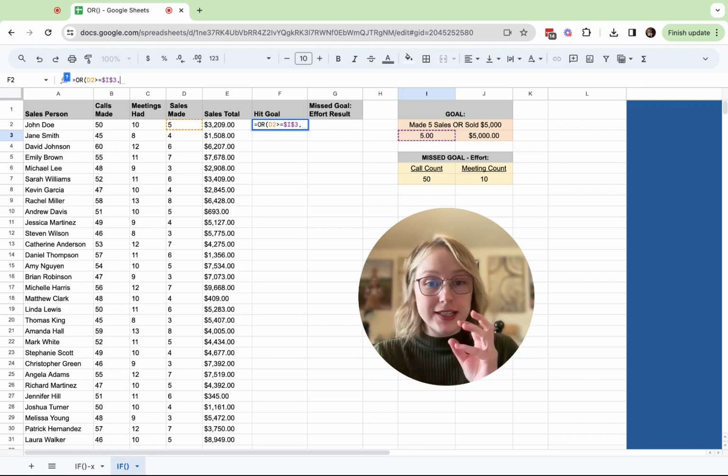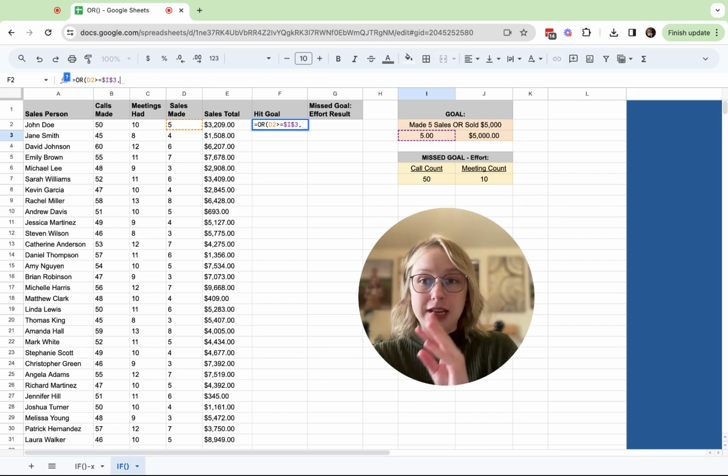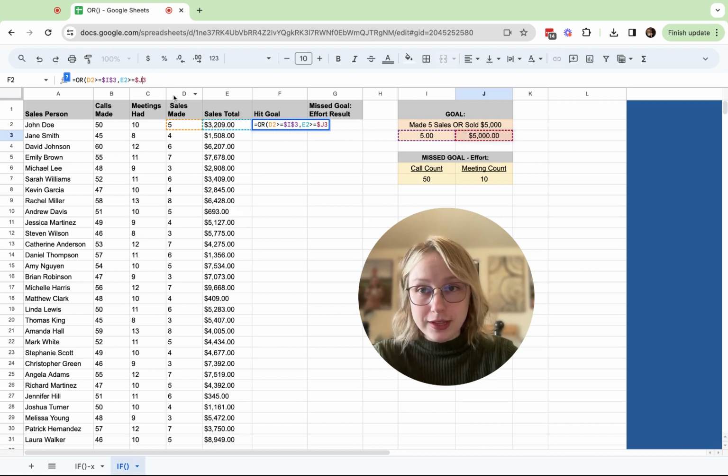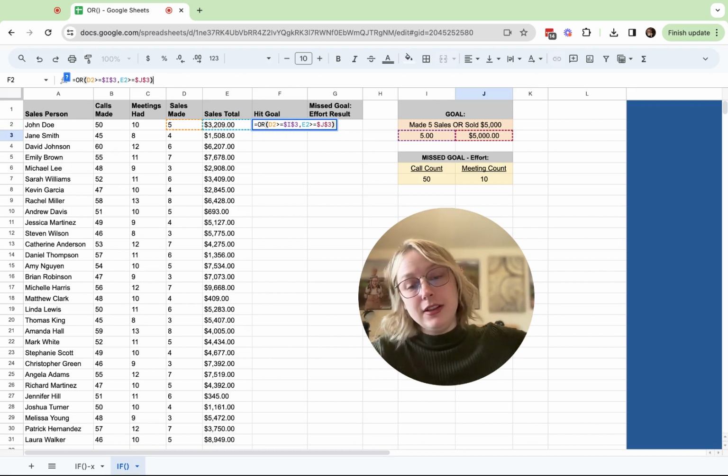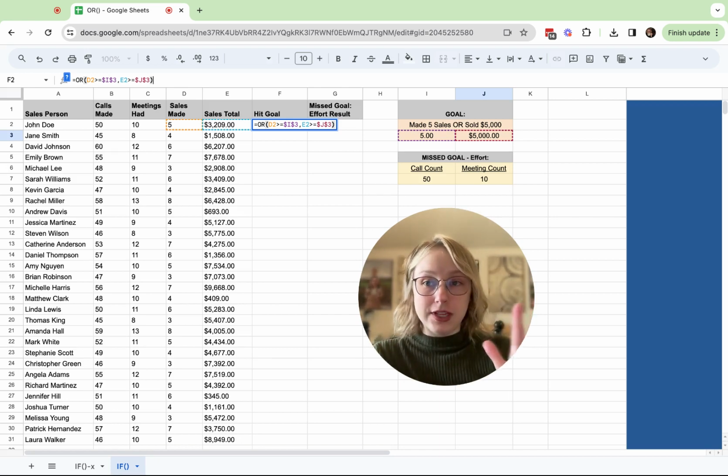Comma, so that comma is stating the OR. So sales made is greater than or equal to 5, or they've hit a sales total of greater than or equal to 5,000. Again, I could type it, but I'm going to do the reference range so I can mess with it later. Okay, and I close my parentheses. I could continue doing this. I could add 5 statements, I could have 6, I could have however many ORs I want, but this is what I'm going to do for right now. So I'm going to hit enter.